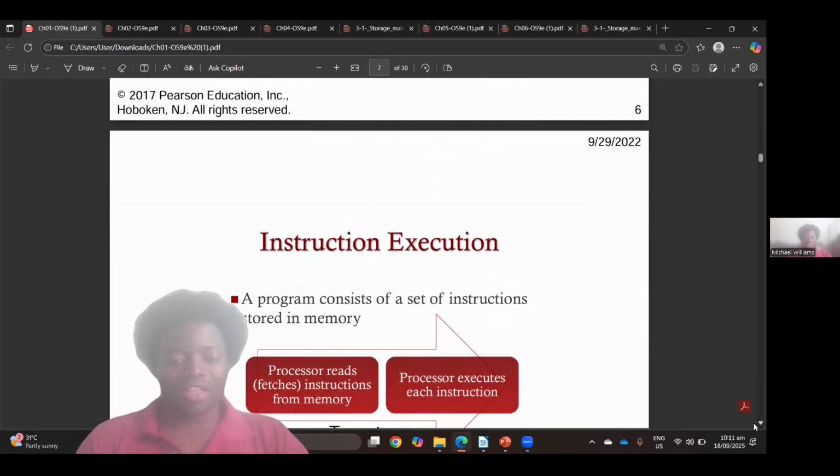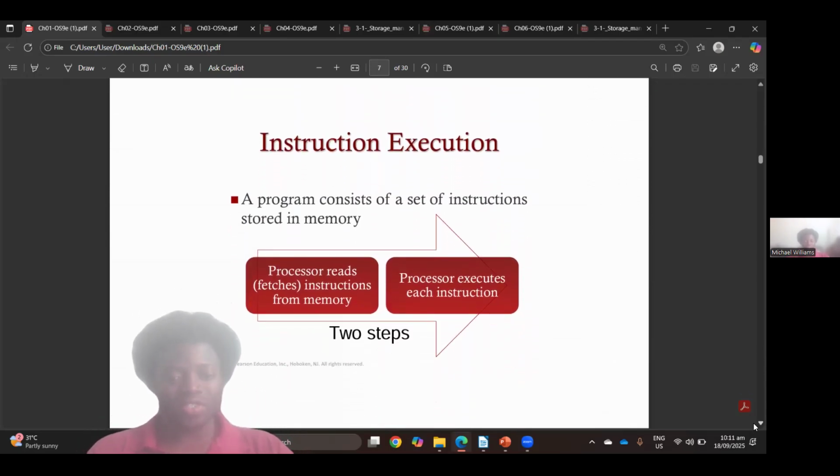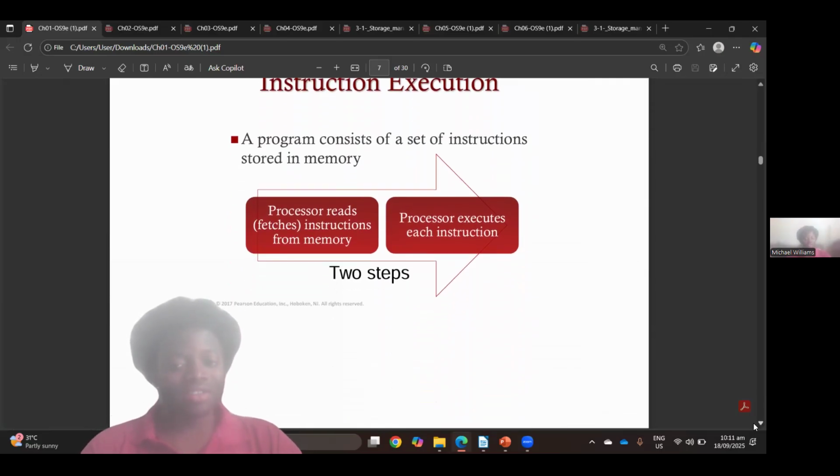So let's go on to the instruction execution. A program consists of a set of instructions stored in memory. The processor reads or fetches instructions from memory, and the processor executes each instruction. Two steps.